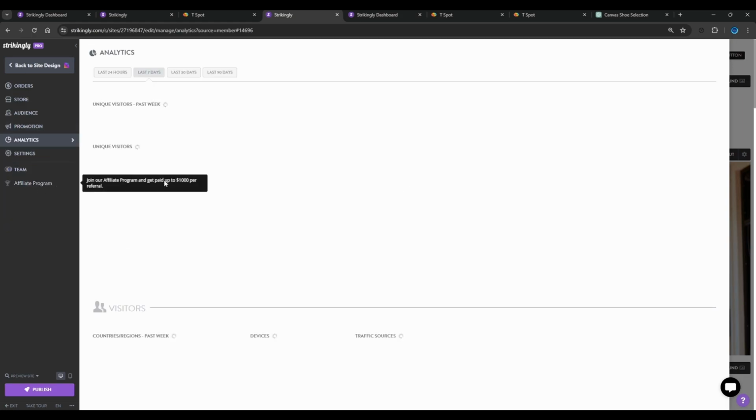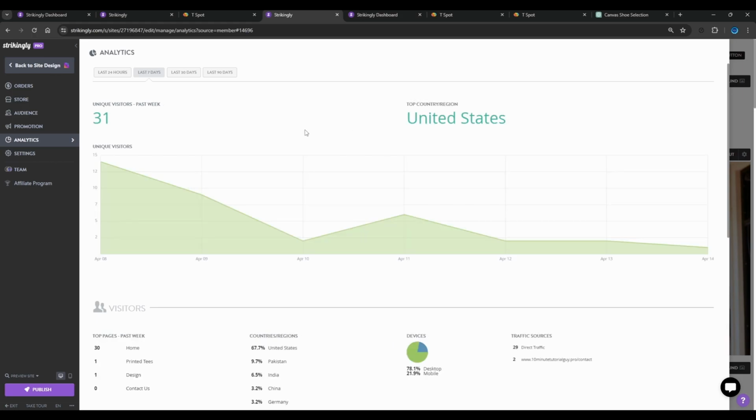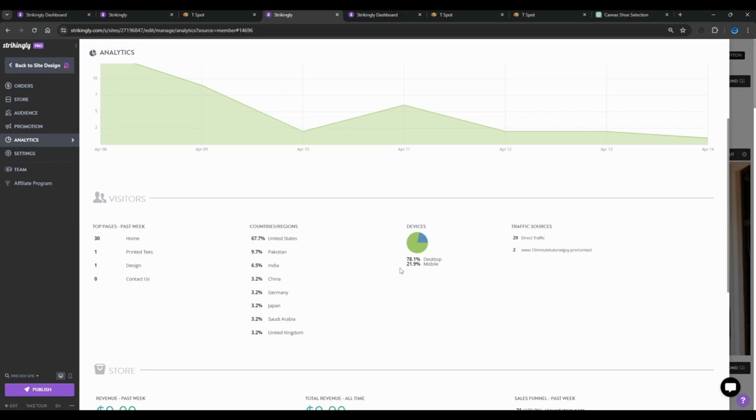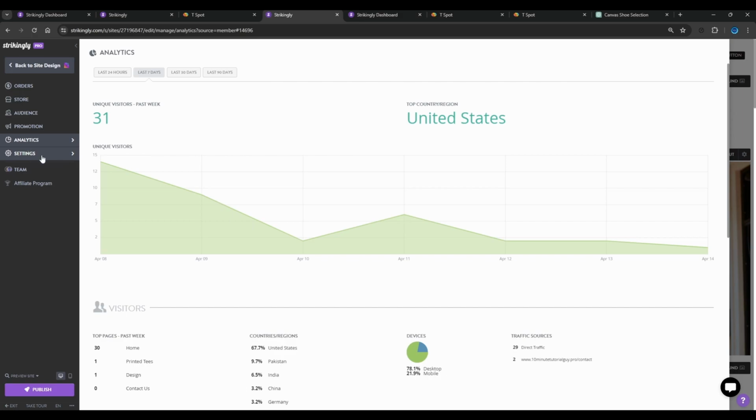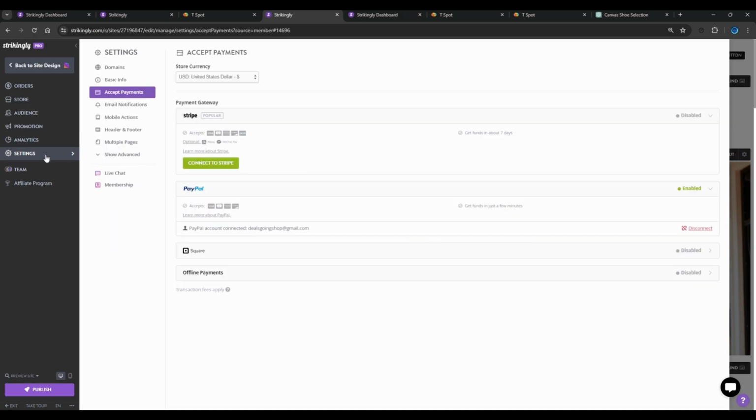The next part is the analytics. So this is more like gives you the updates like about your visitors, where they're coming from and what kind of interaction they have. I have the country list and the devices they're visiting the website from, and also the sources of the traffic. So this is more like to keep up with the trend of your website, and you can view everything about the website. The next part is the setting.